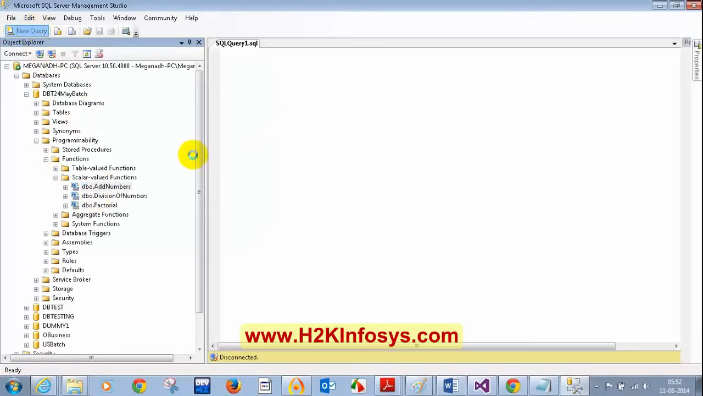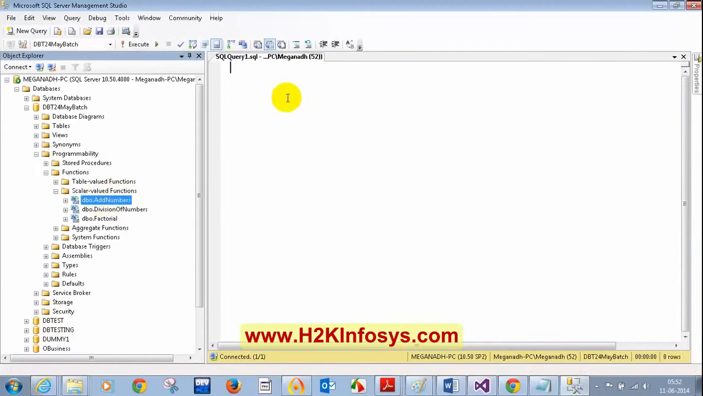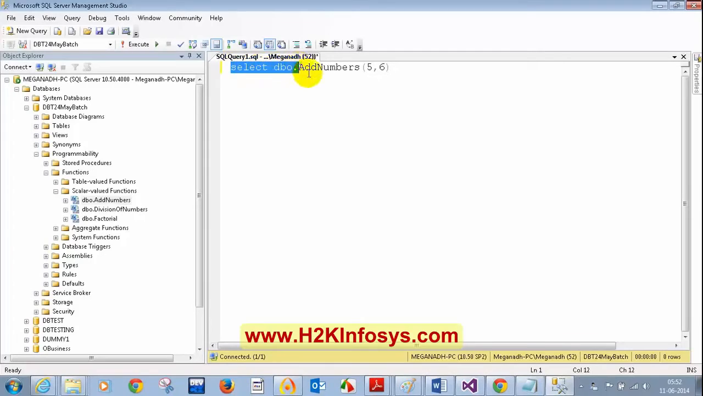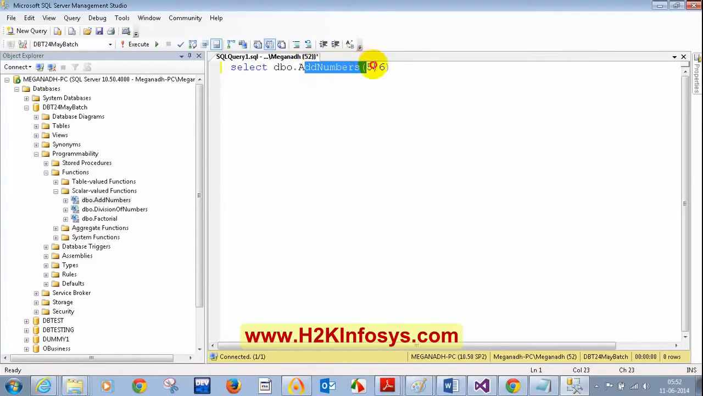If you want to call this function, all you need to do is drag and drop it here, and write select before this, and pass the parameters here. There are two parameters, one is 5, 6. That's it. This is how we normally call a function if it is returning a single value. You need to call it like this: select, dbo, which is anyway for database object, and add numbers, and you need to pass the parameters.